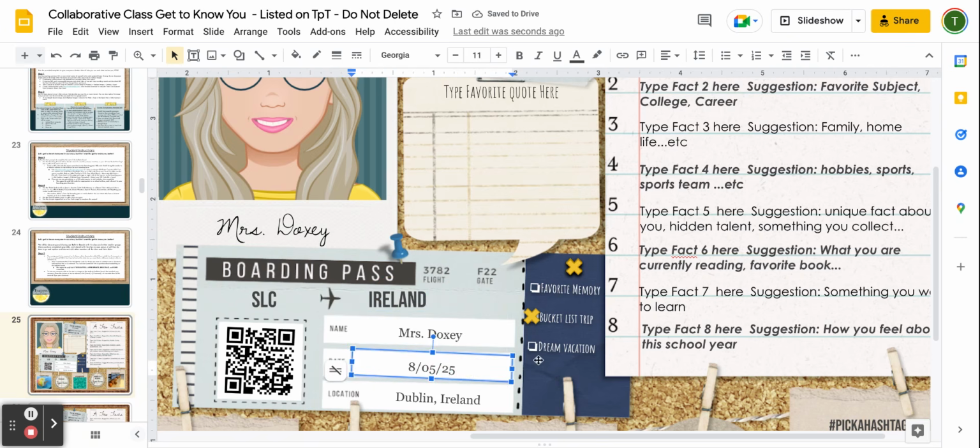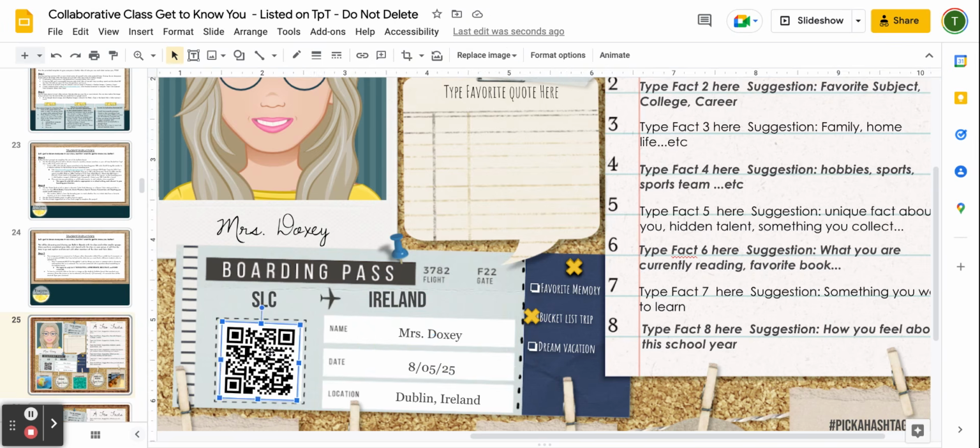And so we've just created that boarding pass. Again, I'm telling you that this is a bucket list item for me and what it is. If I want to create a QR code, I would simply replace that QR code with the image of the QR code that I've created using a link that will take you to a website all about Dublin, Ireland, and why you would want to travel there.